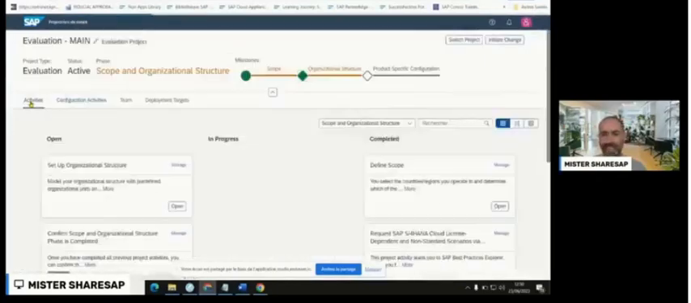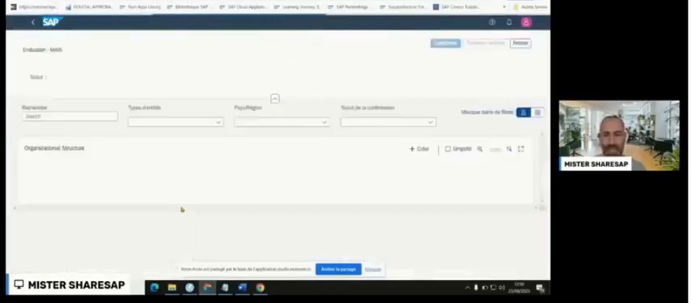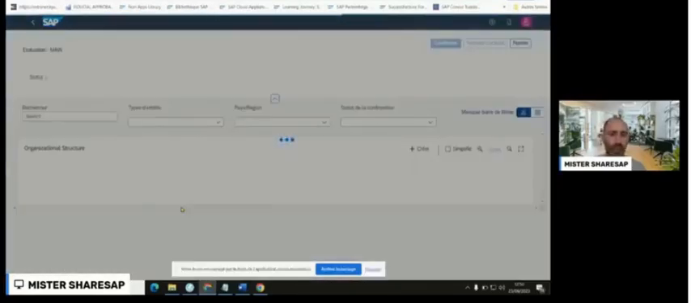So I just have to click on activities. In my activities, I have the application setup organizational structures. I just have to click on manage or open. I open this application because I want to create a new element in my organizational structures. So in this customizing point, we manage definition and assignment. It's always the same thing.